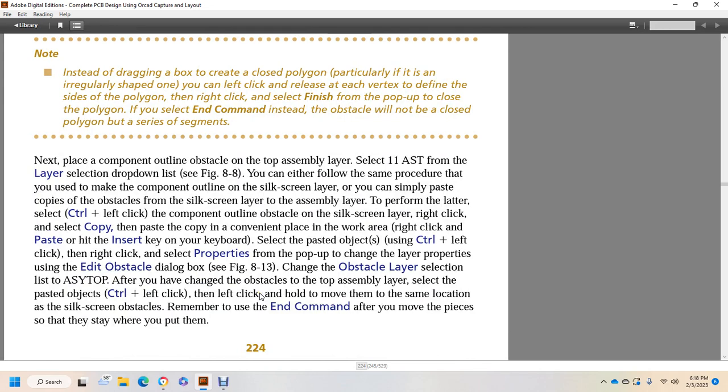Alright, next place a component outline obstacle on the top assembly layer. Select the top assembly layer from the layer drop down list. You can either follow the same procedure that you used making a component outline on the silk screen layer, or you can simply copy the obstacle from the silk screen layer to the assembly layer to perform later with the control.